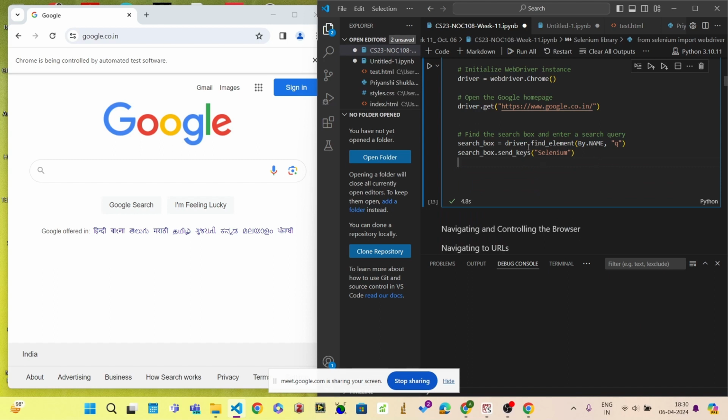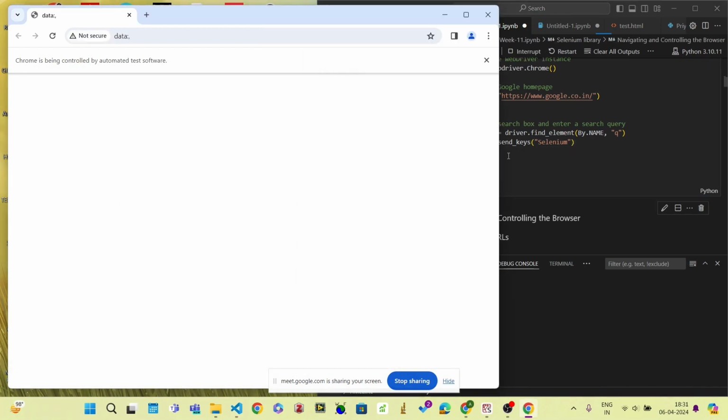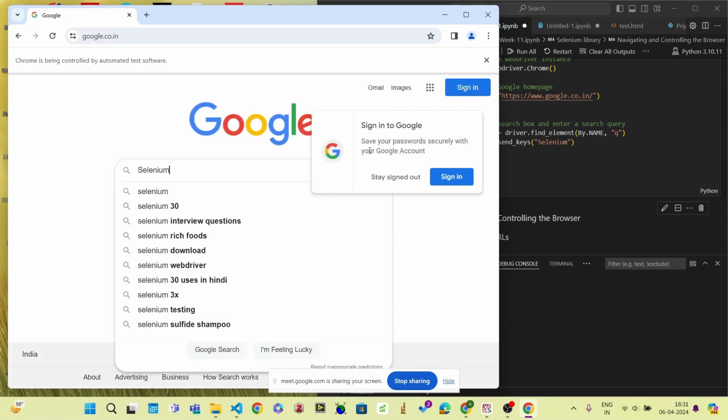I'm going to tell the driver to find an element, and it is going to find the element by name. The name of that element is q. Then after the driver finds that element, it will call send keys. This command is used to send something inside the browser. Once I run this, a browser is opened, google.com is opened, and Selenium has been written automatically.